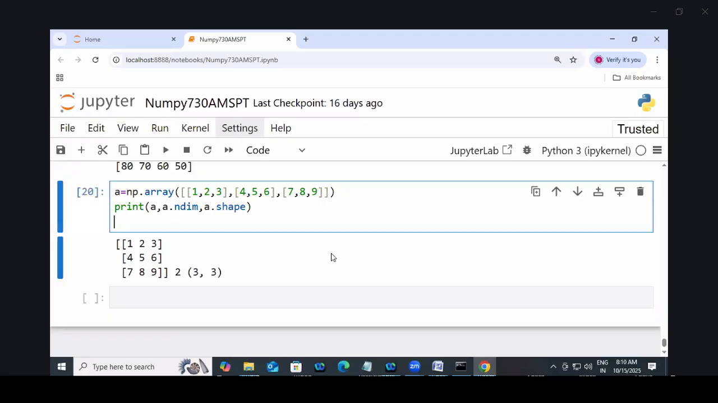Now I want to read 2 rows. Tell me, what will I do? A of, can I write here 0 colon 2? Yes, 0 colon 2. Now 0 is which index? Starting index. And 2 is which index? Stop index. It will try to read 2 elements from this array. Are 2 elements nothing but 2 rows? Yes, it will read 2 rows.